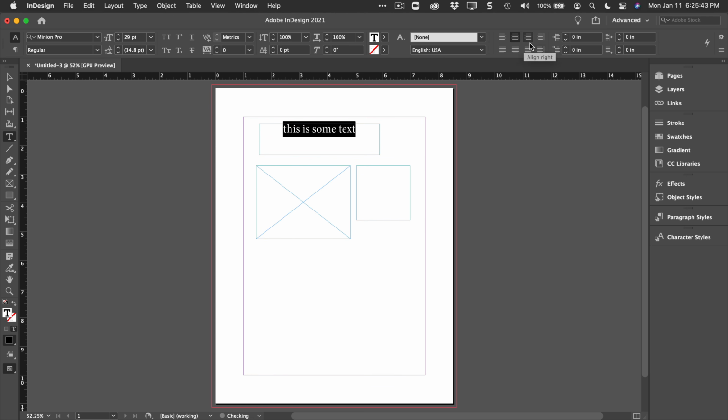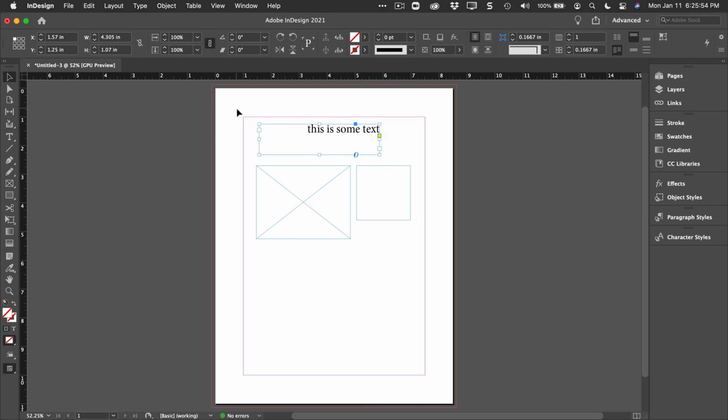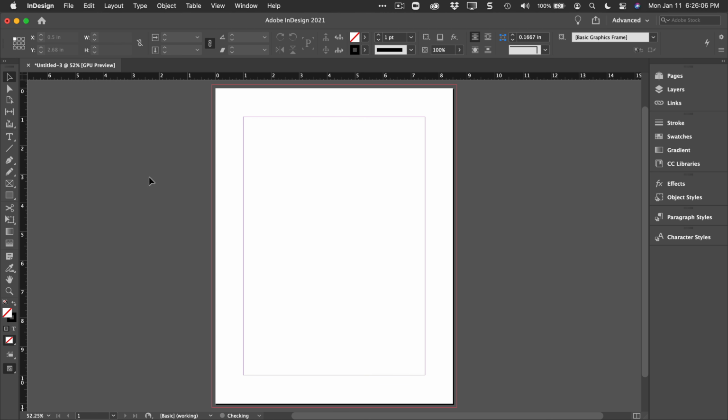You could do things like centering the text and right aligning the text. So the control panel will update with the appropriate controls for whatever you have selected. And it's pretty much like the properties panel, but I like it because it takes up less screen space, in my opinion. I think it's a little bit nicer.